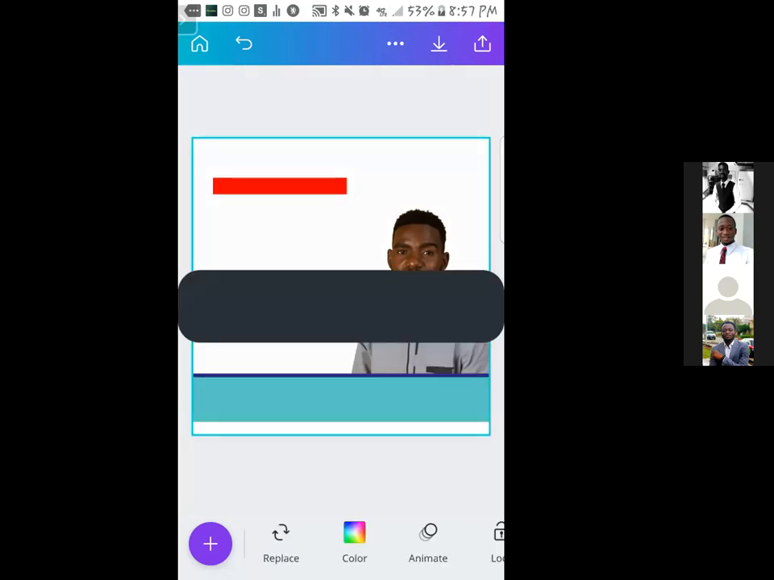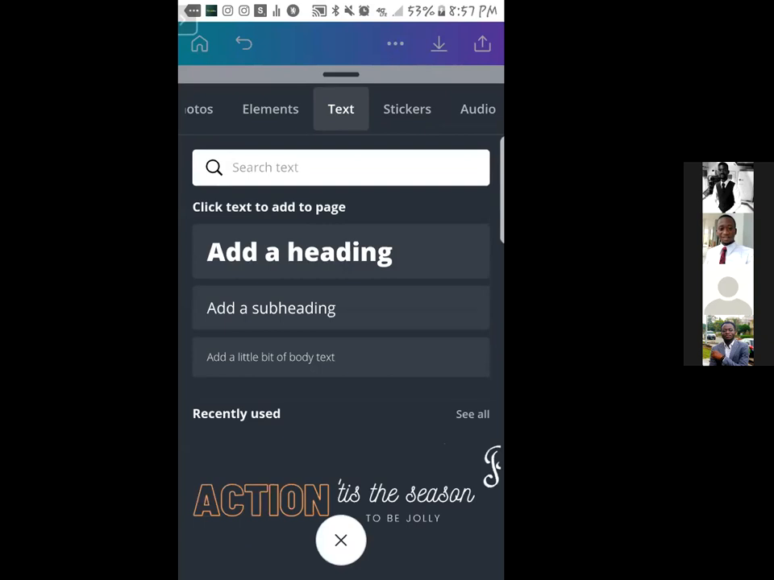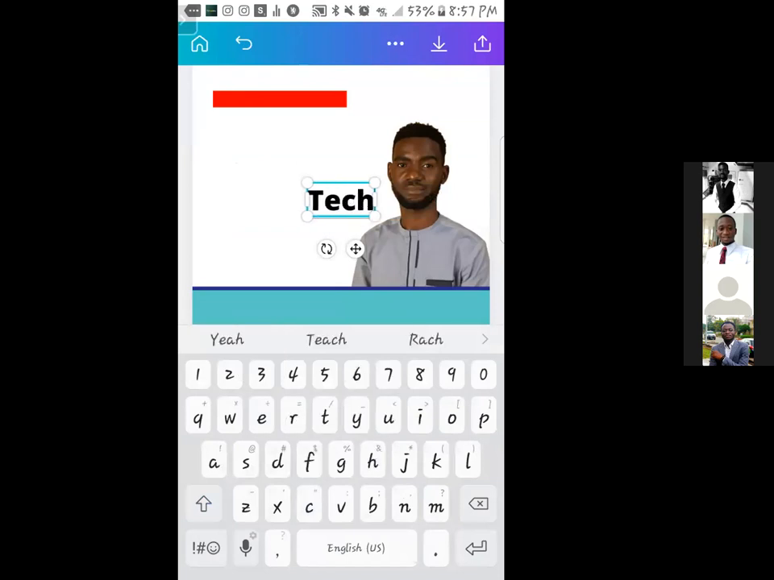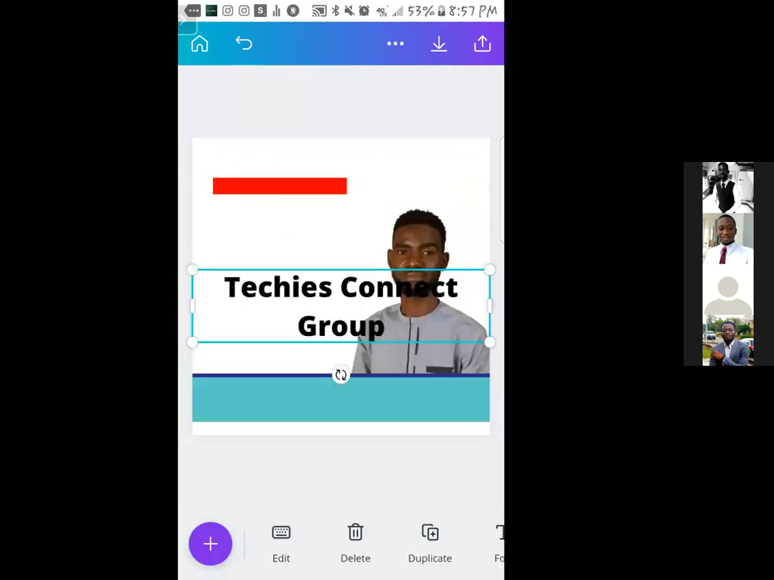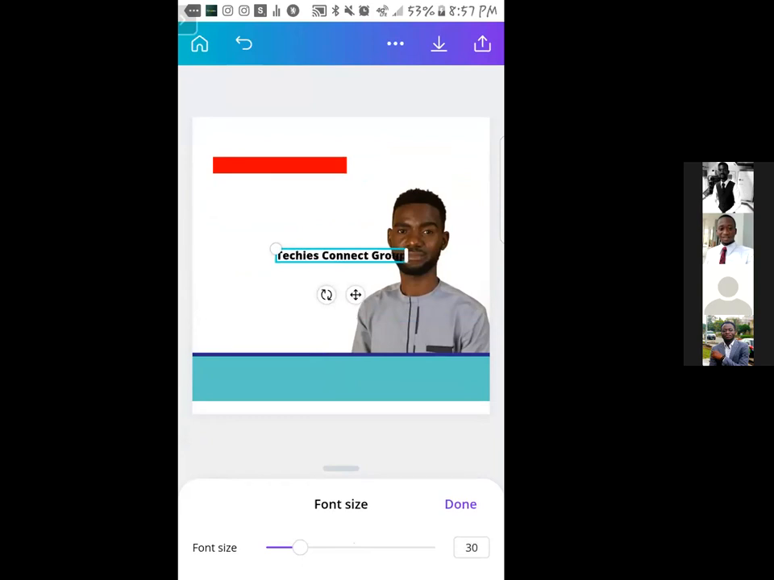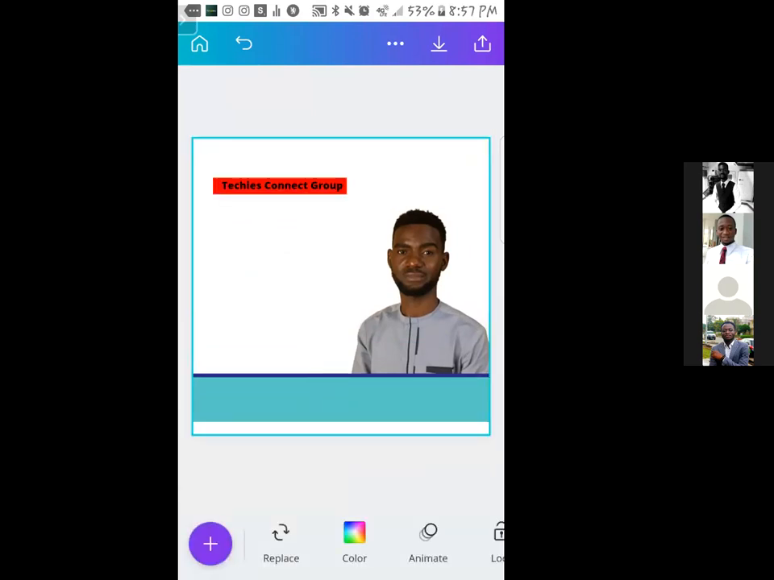So then put your text. Your text is in white, and the content is Techies Connect Group. So just type Techies Connect Group here. So we type that. It's too big. We reduce the size, and then we move it to sit right in the box. Now, when it's aligned centrally, you see a line that shows that it has aligned centrally.